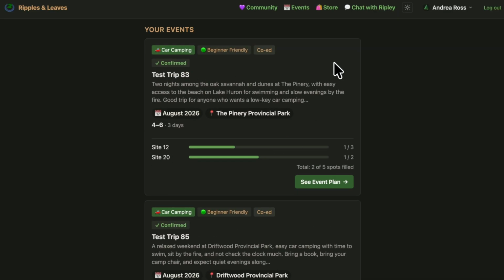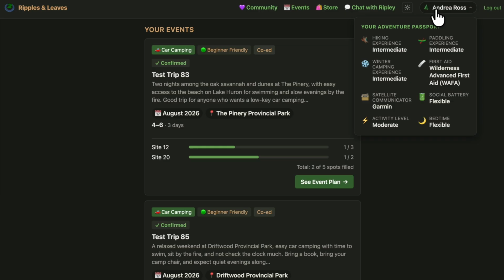Now, the next thing I want to show you is I can see my adventure passport. This is a group of settings that we can set in the discussion forum that keeps track of the experience level we have for each type of experience. So hiking, you could set as newcomer, intermediate, or expert. For paddling, same thing, with winter camping, and also important skills like first aid, whether you have no first aid training, basic first aid, or wilderness advanced first aid. You can also see whether you have a satellite communicator, whether it's a Zoleo, Garmin, Spot device, and so forth.